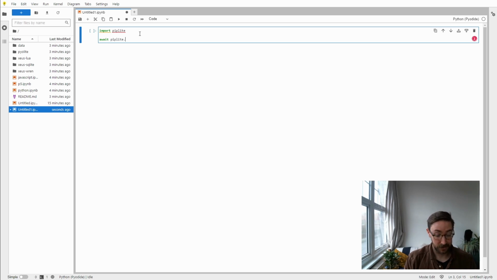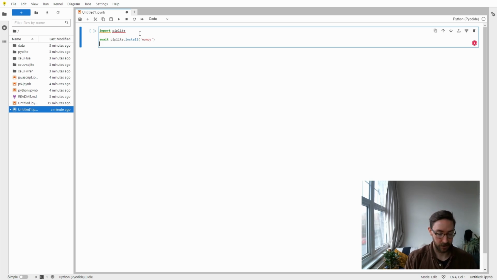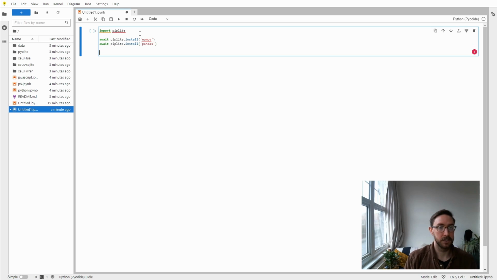So await piplite, and the method is quite simply .install, and then you just give it the name of the package you want to run, NumPy, as a string, and then again await piplite.install pandas. There we go. So what this does is the same as if you were doing pip install or conda install. It just installs these packages.